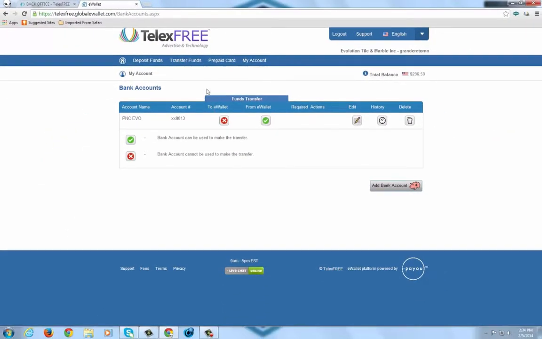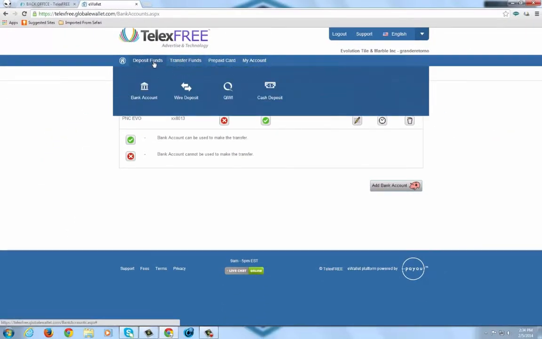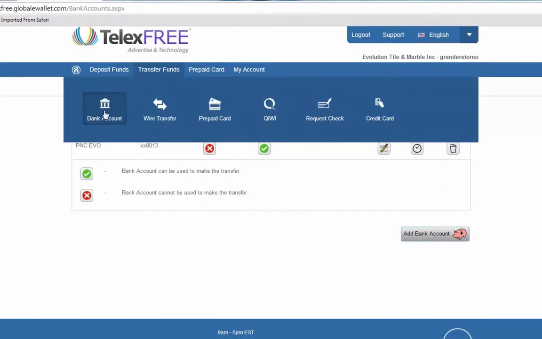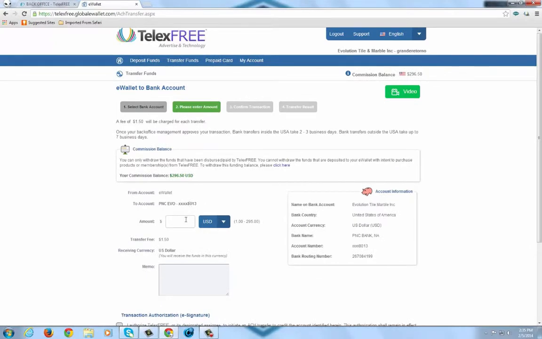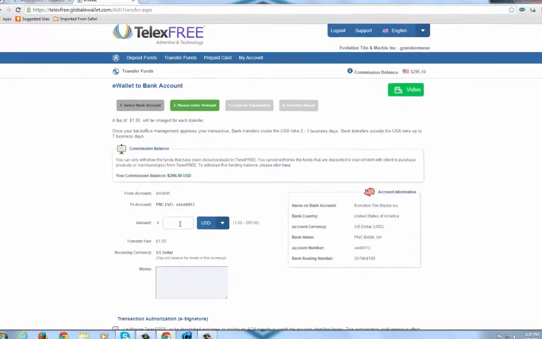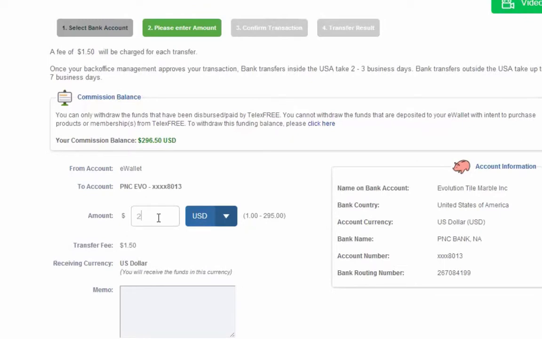Okay, and I'm gonna do here first time how to transfer the funds, and I'm gonna show you guys that it works. Okay, here I have already my banking account information here. I have a green light here because they verified everything. So I'm gonna click here, select. I'm gonna request here how much I want, and again they charge $1.50 here.